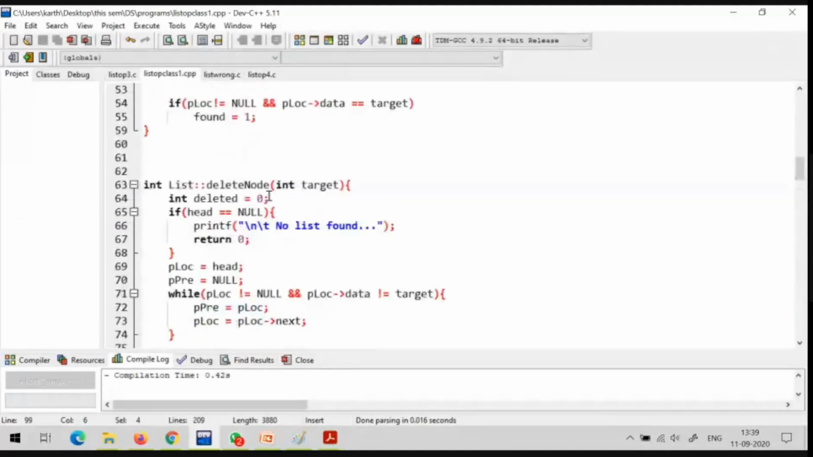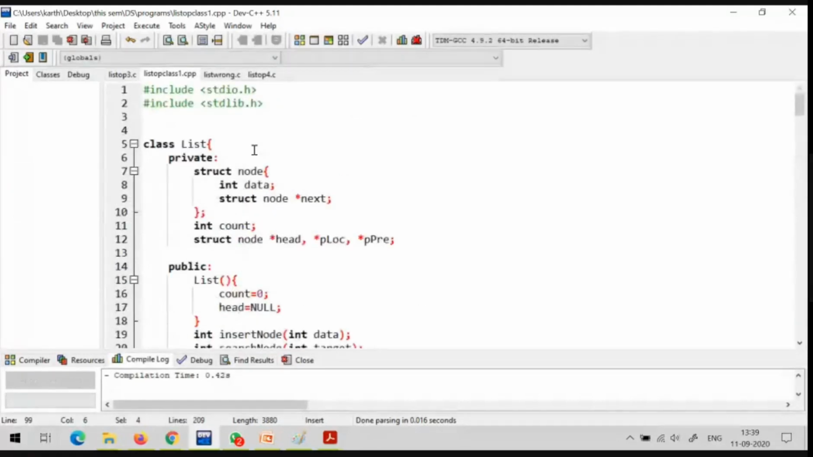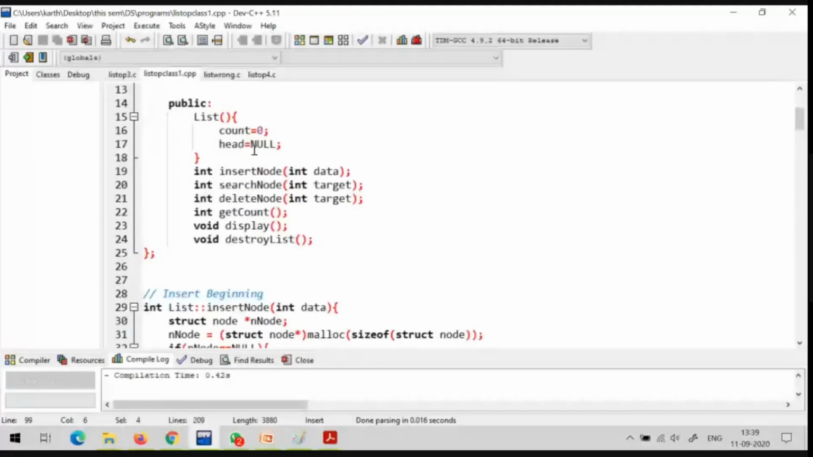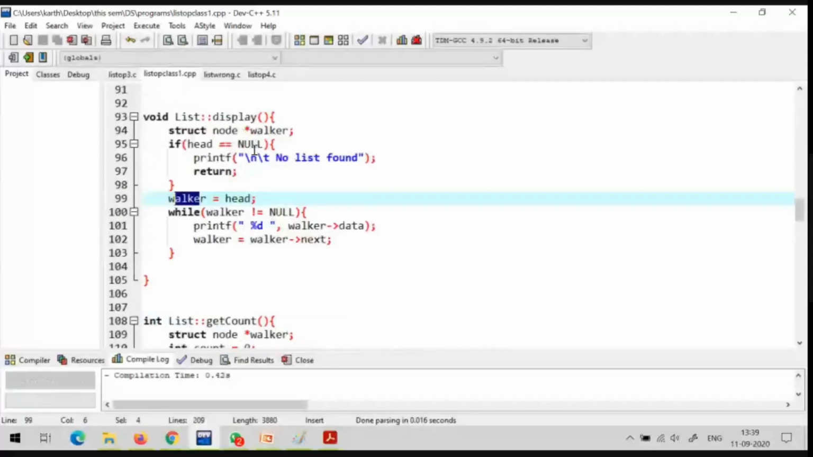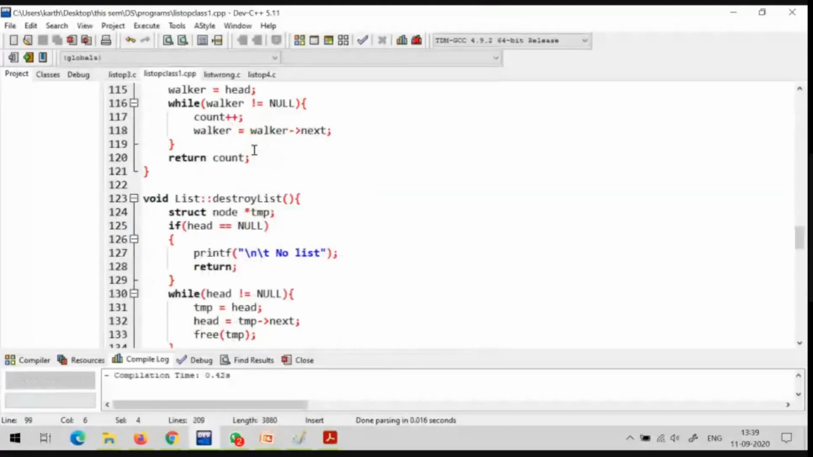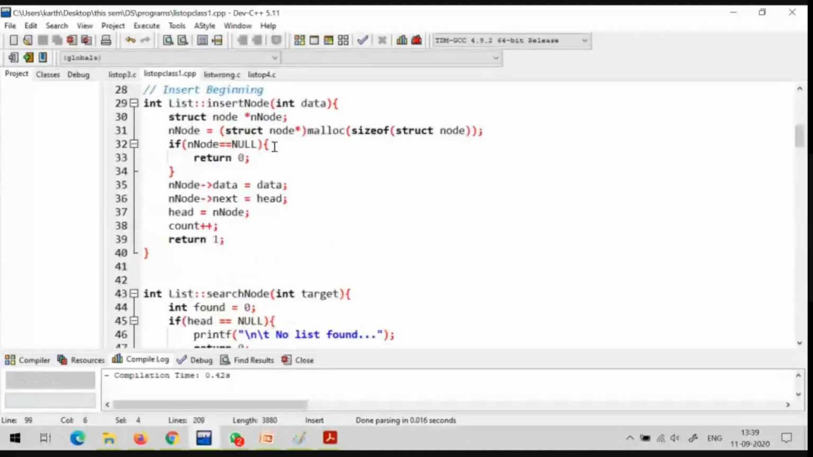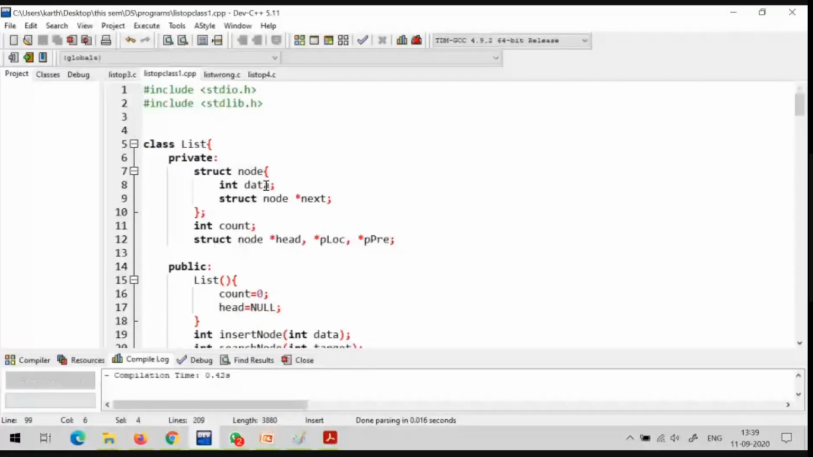I am not going to explain each and every function in this class. I'll share this code with you. Please go through this code. If you have any doubt, please ask in the next session, next class. I'll put up one more additional video regarding the implementation of this class. Now let us see the output of this program.